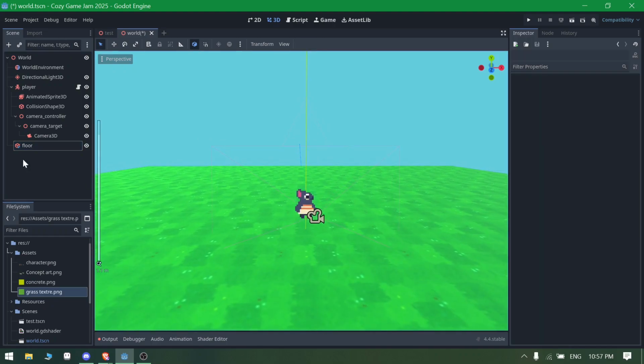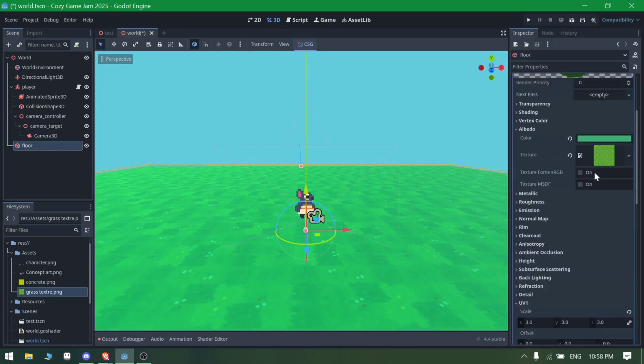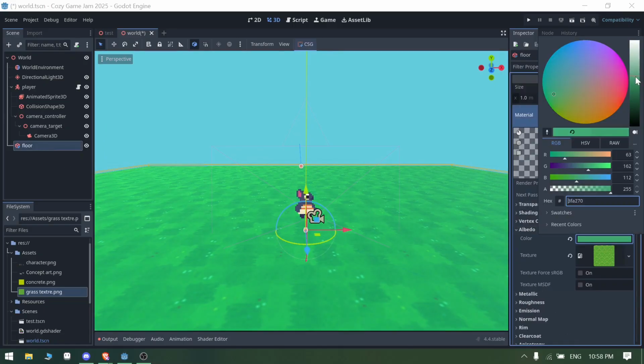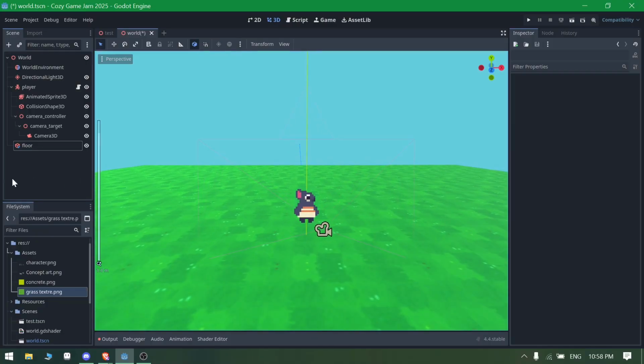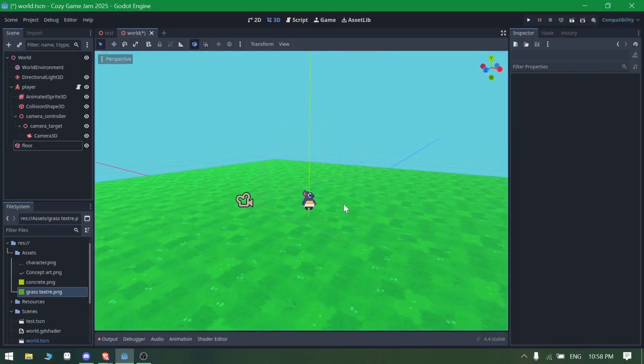So now we got our grass texture here. It looks much more vibrant, so let me tone it down a bit. And yeah, that's it. Now it looks pretty good.